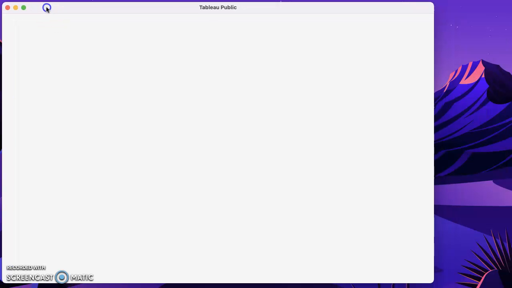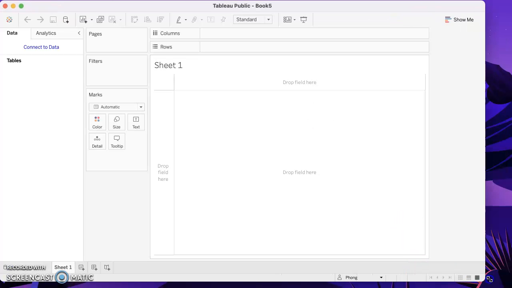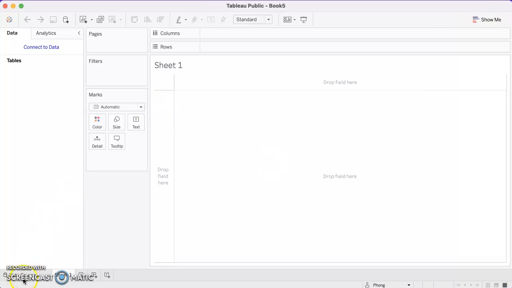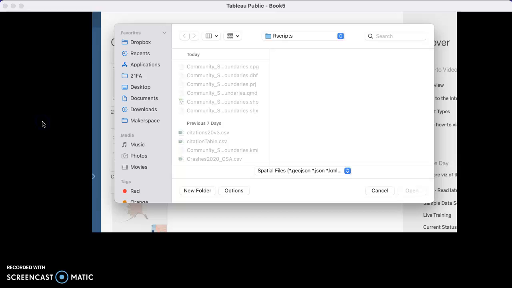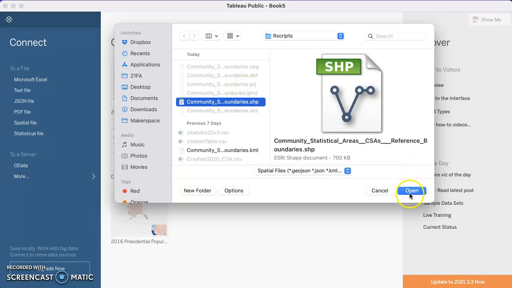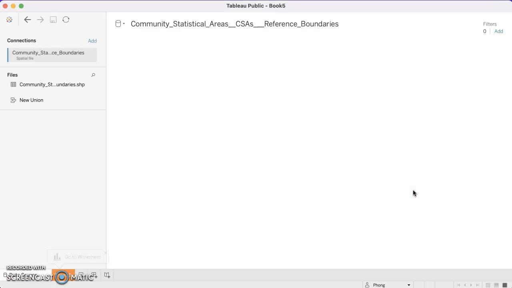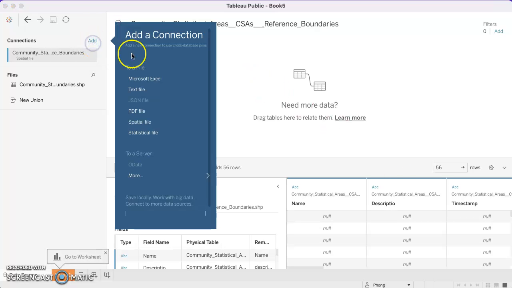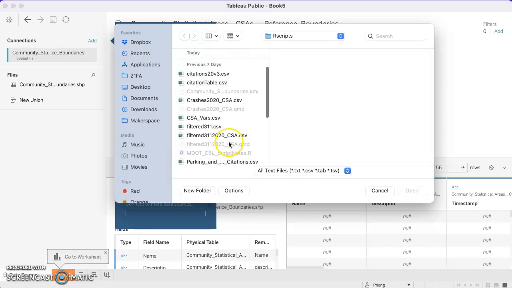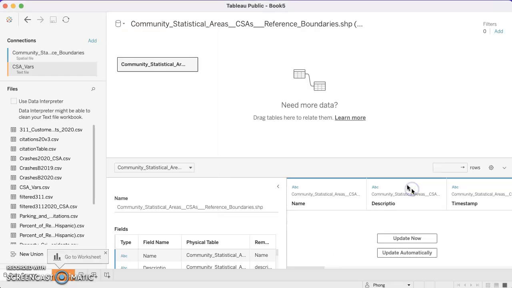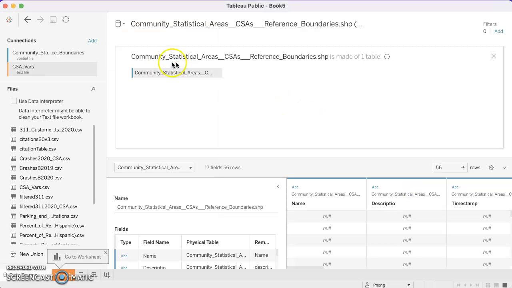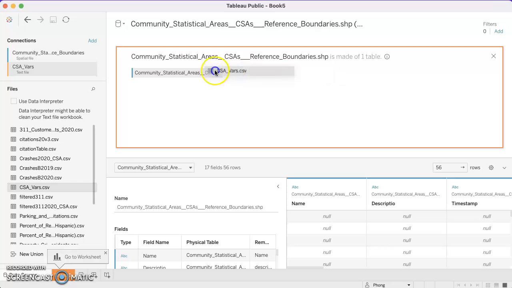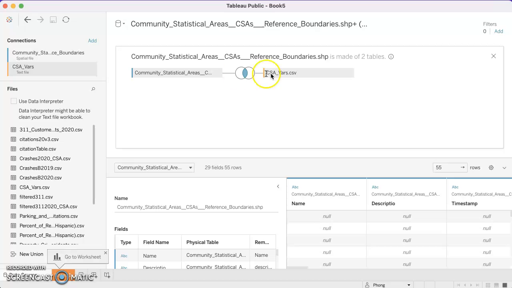Minimize this, make the window good size. So we're going to start fresh. We're going to add in our spatial file first. There it is. Open this up. Okay, I'm going to add in that other text file, CSA vars. Double click on this, drag this here. It'll take a second. It creates that join. This is a smaller file, it's a little quicker.